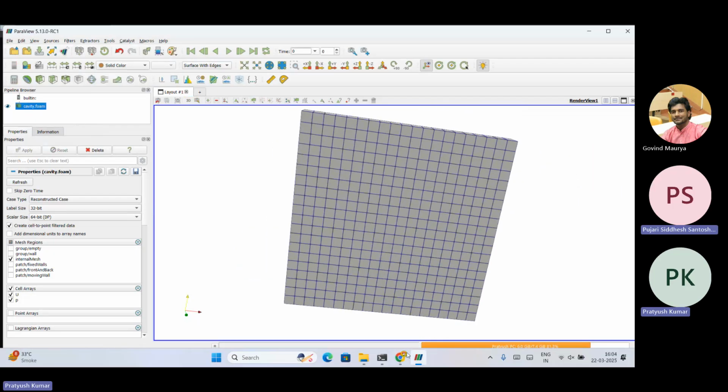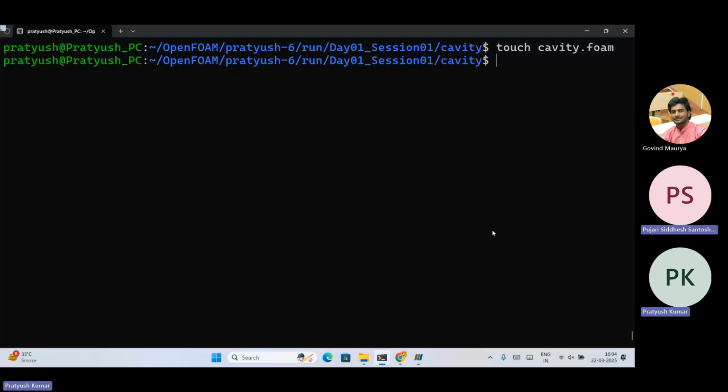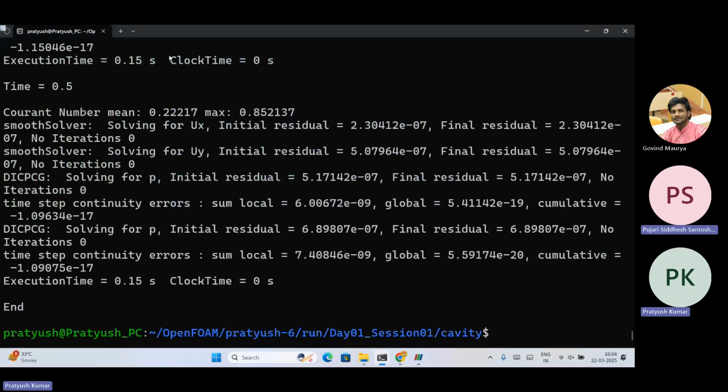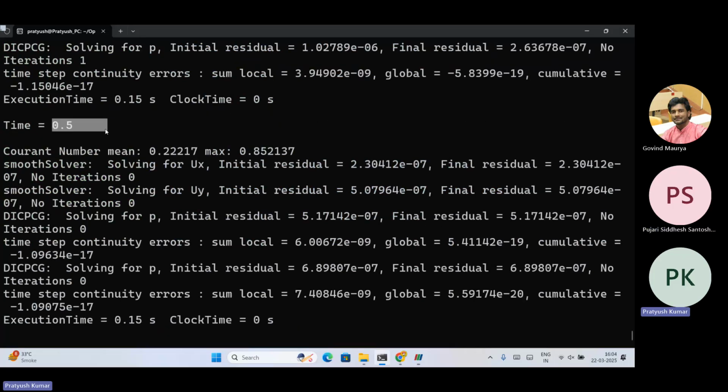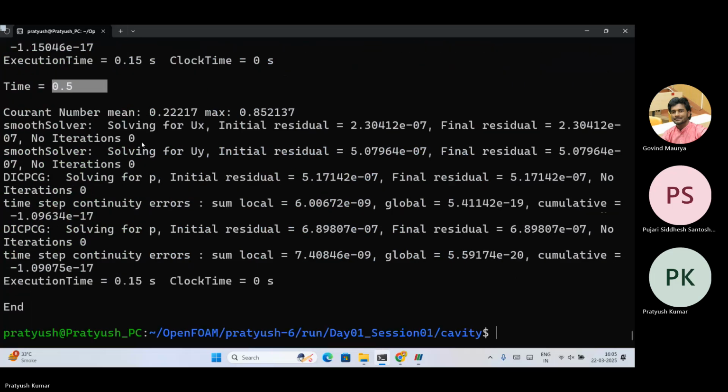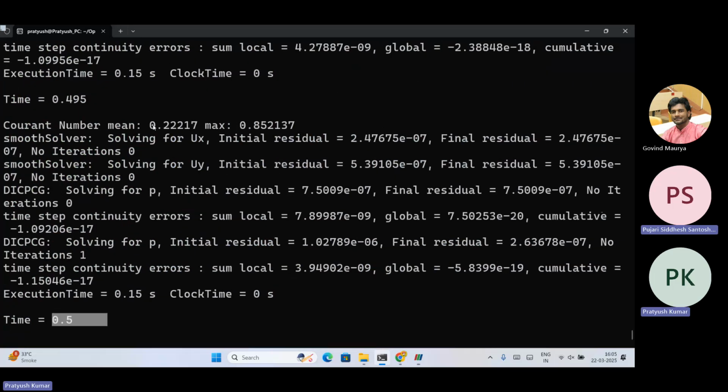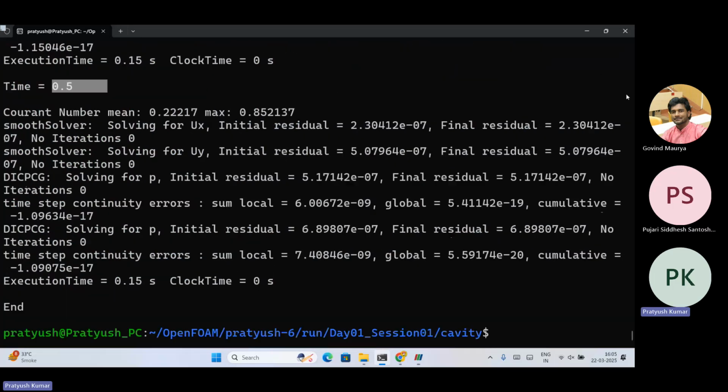Done. Now you can run the icoFoam. We copied this test case from the icoFoam test case, so that is why you have to use the solver icoFoam. So you can type icoFoam, and then press enter. So it has taken only 0.5 seconds. Since you are seeing the Courant number, this is not a steady state problem. It is an unsteady problem.